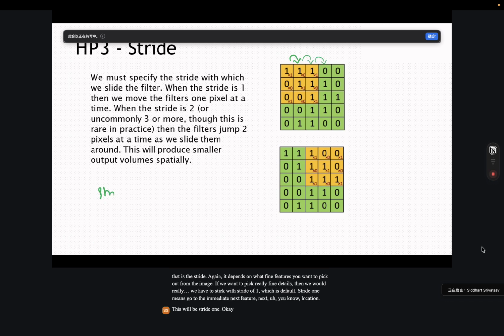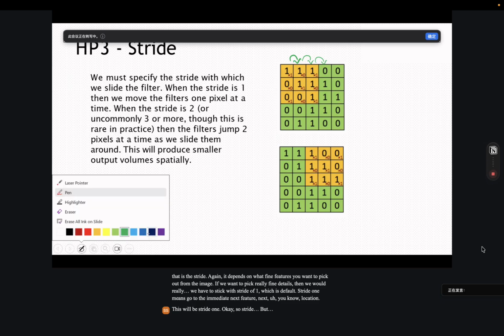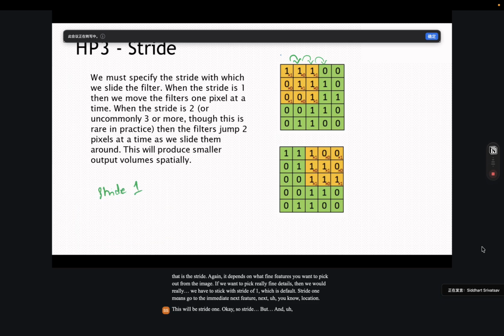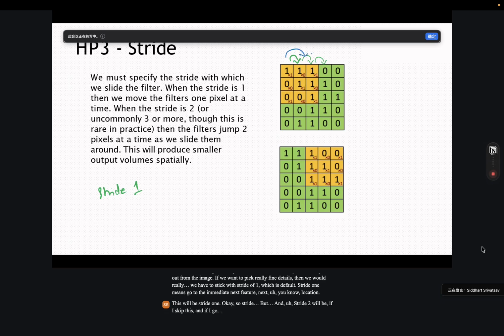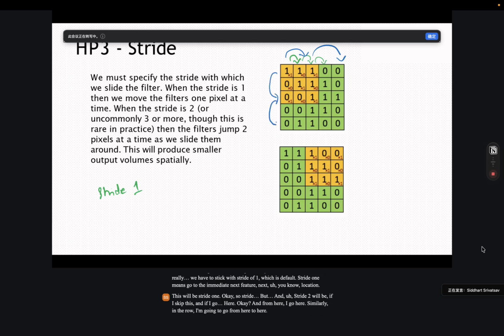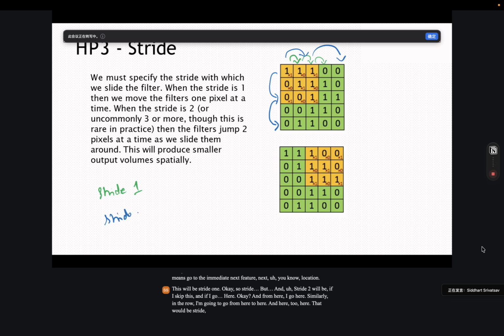Okay, so stride one, and stride two will be if I skip this and if I go here. Okay, and from here I go here. Similarly, in the row, I'm going to go from here to here and here to here. That would be stride 2.